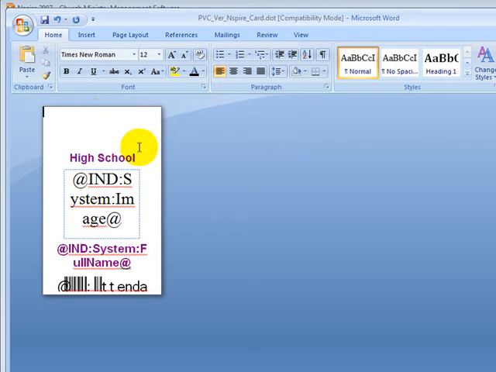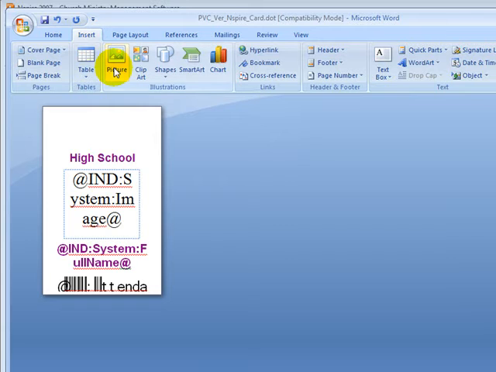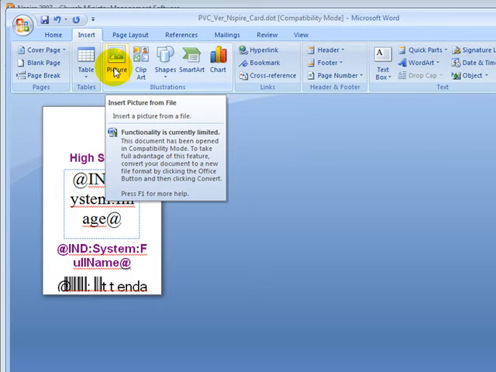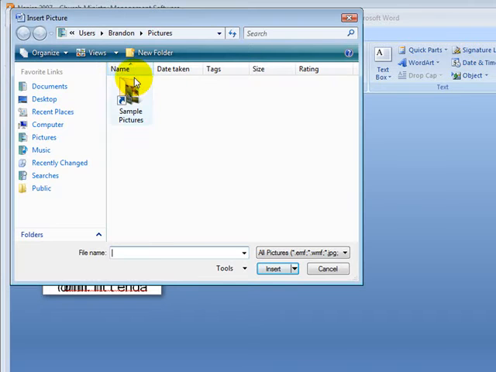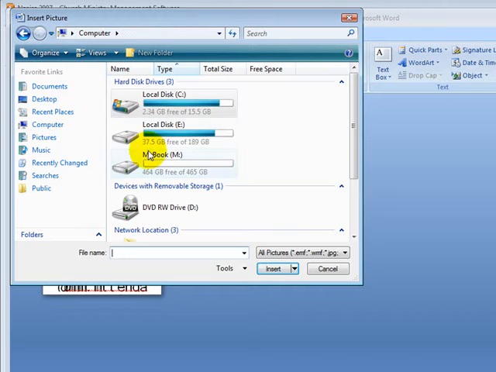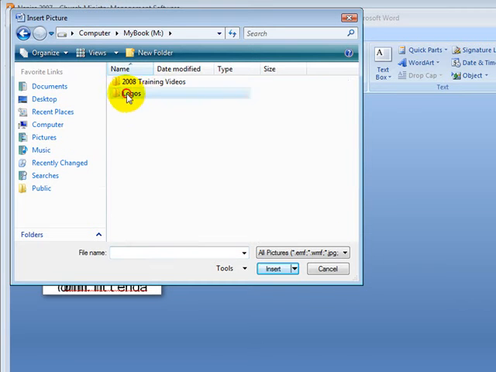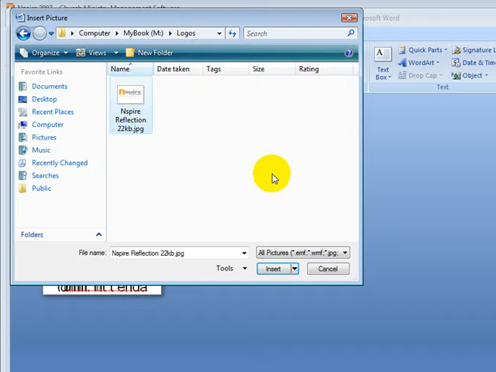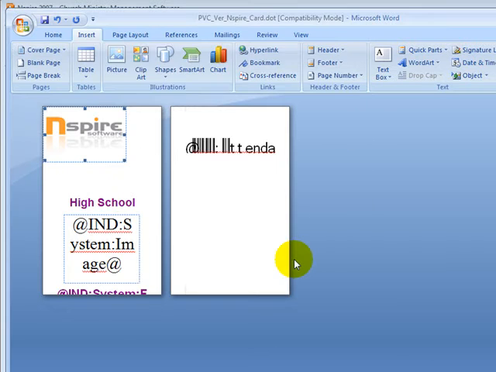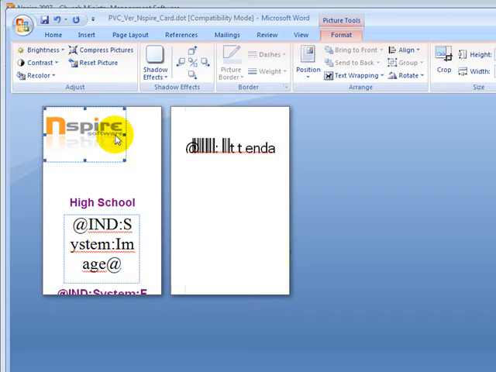So now I need to actually put in my new image. And what I'm going to do is go to Insert and Picture. And again, if you're using an older version of Word, you'll just go to the Insert Picture option. And then I have a picture on an external hard drive I'm actually going to use. And we'll go here. I'm just going to put an Inspire logo in there. We'll click on Insert.